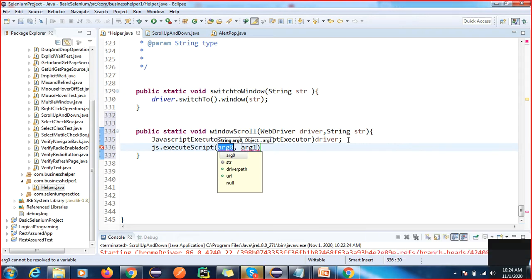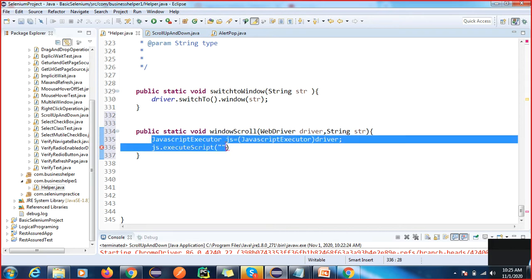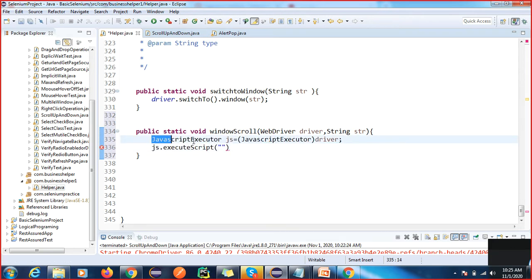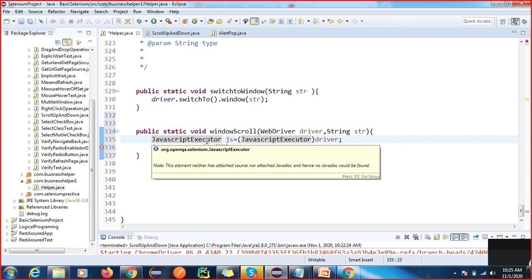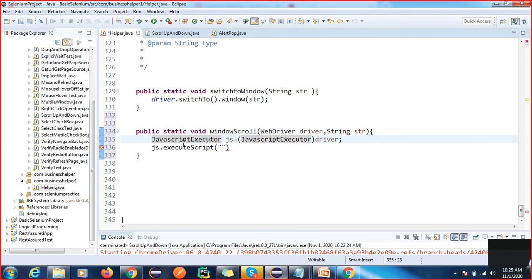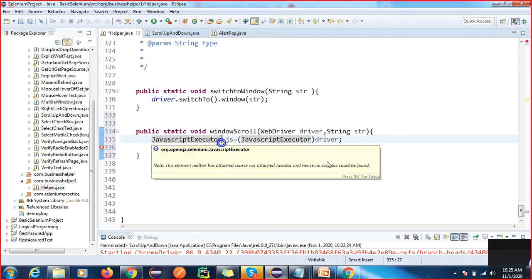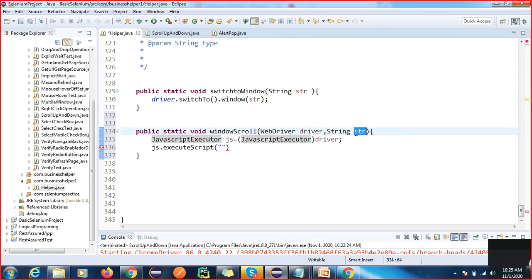How are we knowing? You can go through the Selenium documentation. The Selenium people have already documented all the stuff on how to use this. You can go into the Selenium documentation, and you will get all the information. Sandhya, what is your doubt?